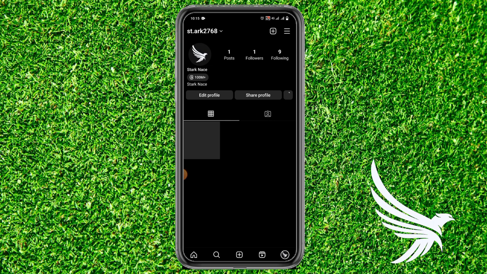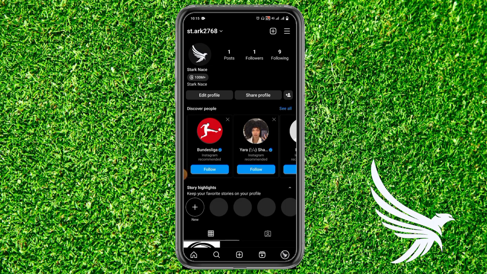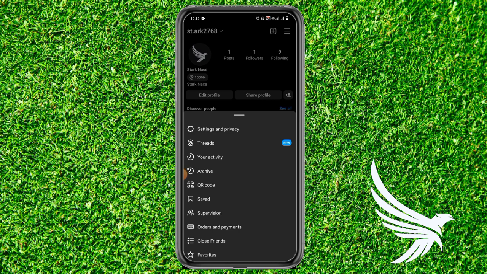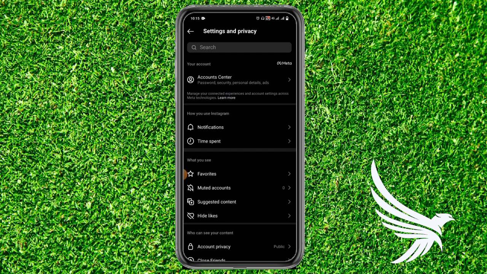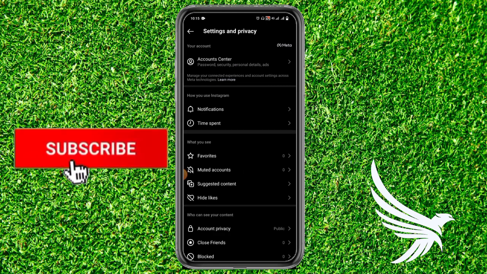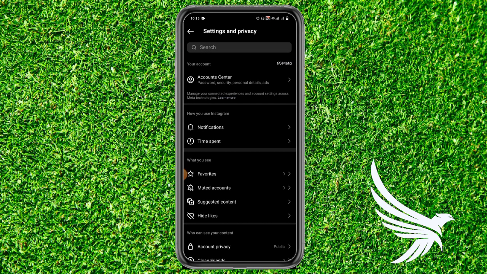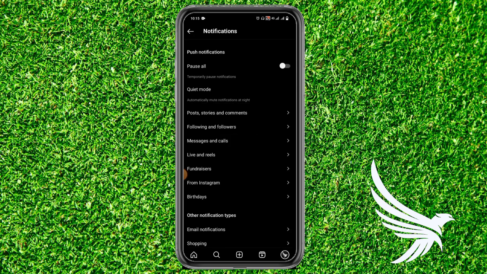First of all, open up your Instagram app, and after that, just simply come to the menu. You can see three lines on the top right. Just tap on those three lines. Here you can see the option of settings and privacy at the top. Just tap on that option. You don't need to scroll, just here you get the option of notifications, second from the top. Just tap on the notification option.